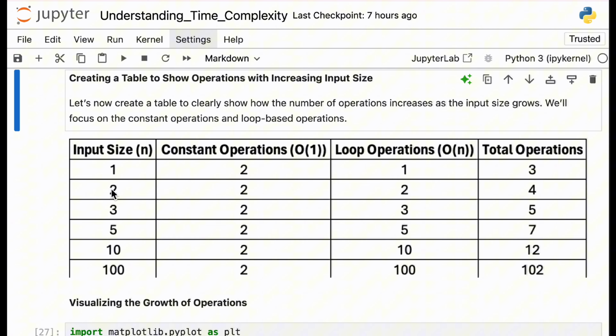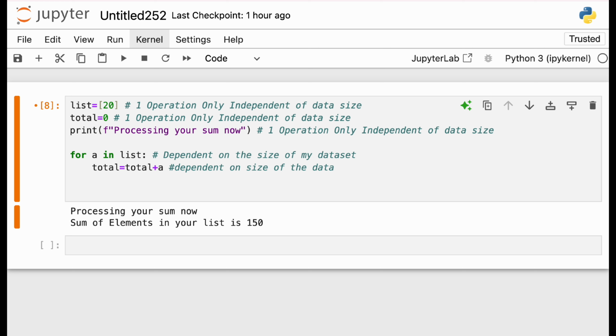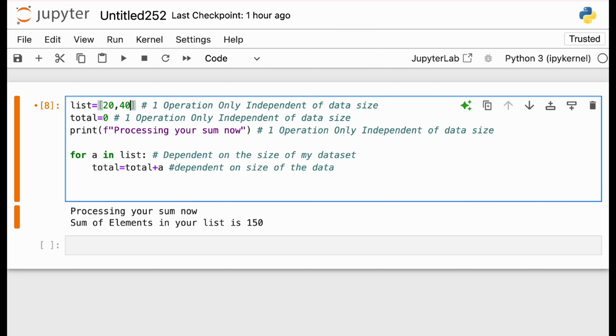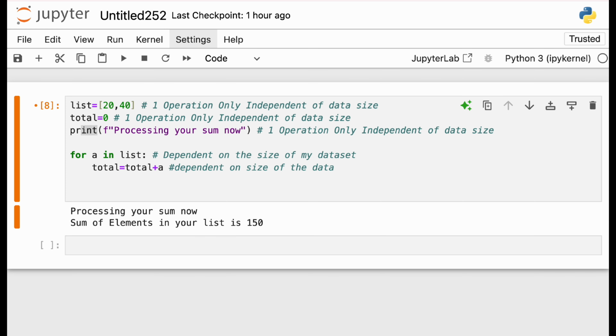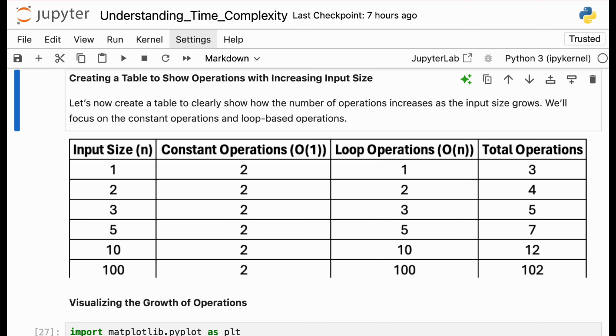Now let us say I increase the input size to 2. So this will be 20, then 40. This will still execute once only, right? So the total of constant operations will remain 2, but the number of loop operations will become 2, because this will happen 2 times now. Similarly, as we increase the size of the data, the constant operations will always be executed this many times, but the loop operations will keep on increasing 1, 2, 3, and so on, up to 100 depending upon the size, and the total operations will be the sum of these two. So 2 plus 1, 2 plus 2, right? So total operations vary linearly with your input size.